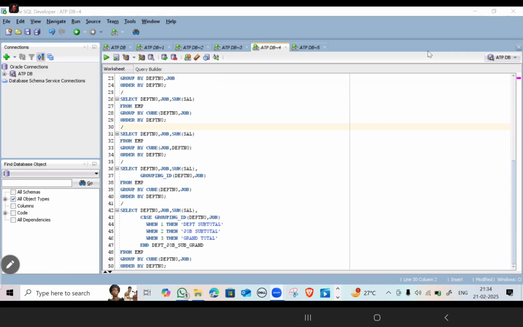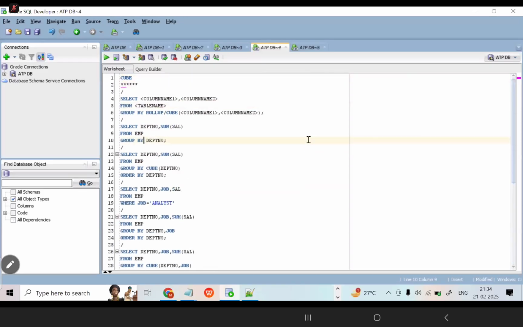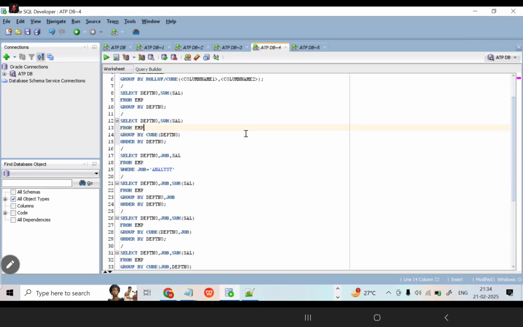Simple. If you know the group by, then you can write the roll up and cube very easily. If you don't know the group by clause, this is a difficulty only. That's the reason I write all the things in the queries.